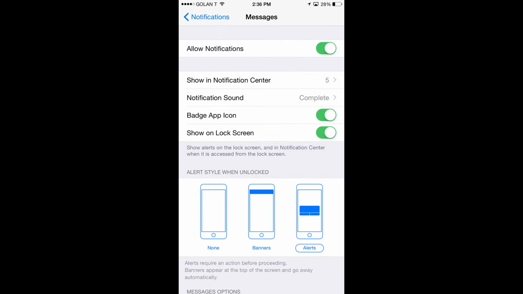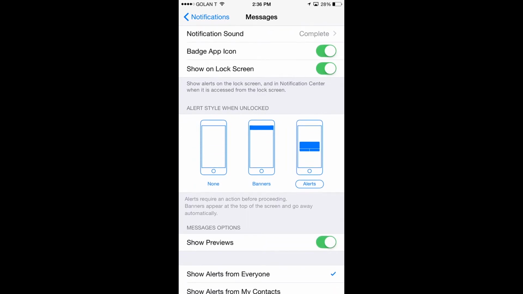Then the next thing here says alert style when unlocked. This is the style in which you will receive the notification. So for instance, you've got on the very left none, and then you've got what I think is the default, banners, which is in the middle. That's when you receive a message, it pops up at the top of your screen, and then after a few seconds it disappears.